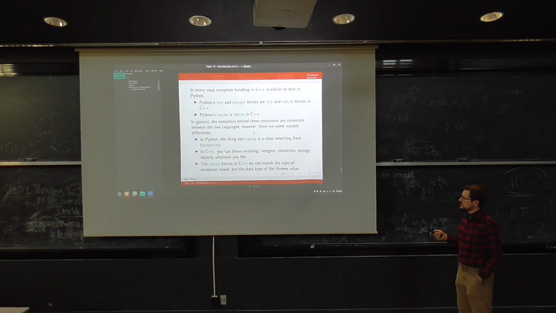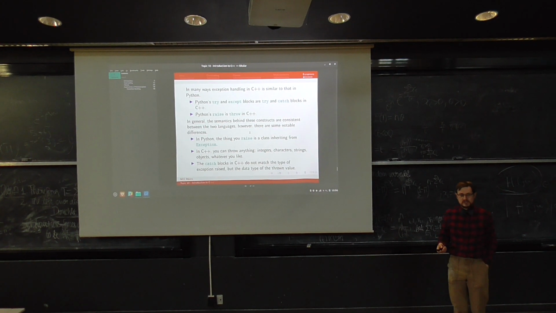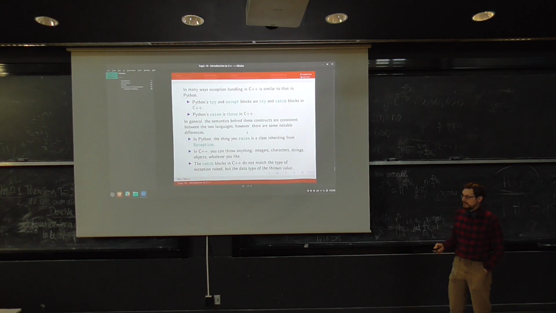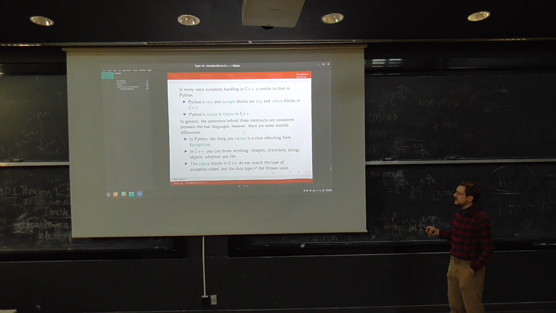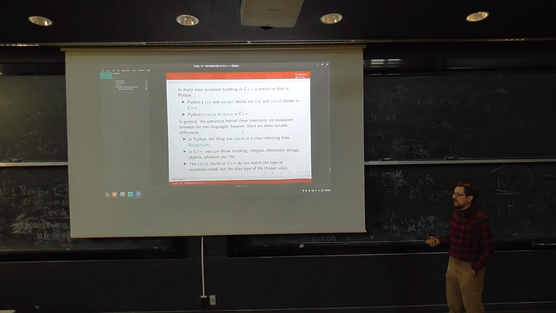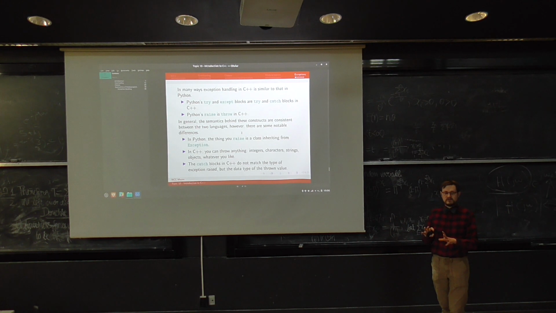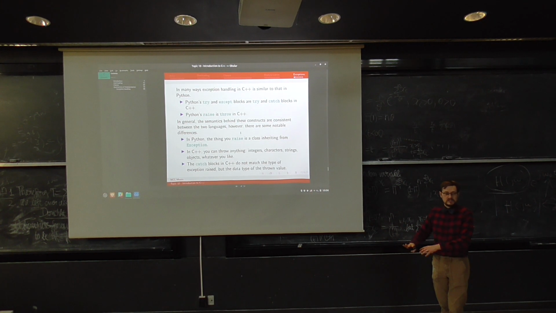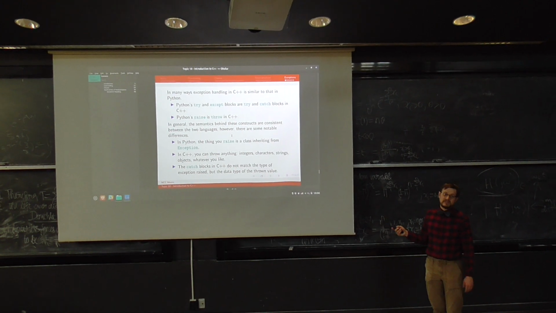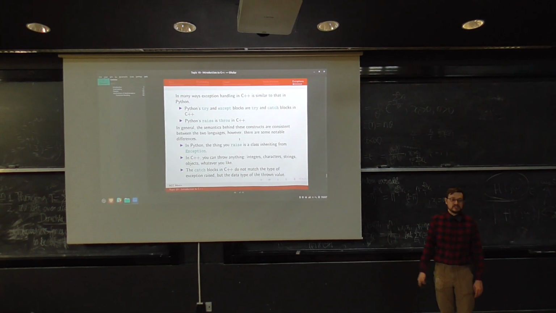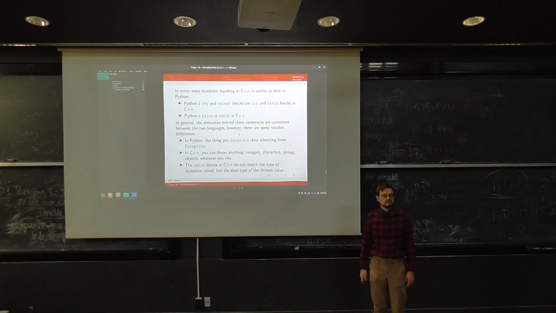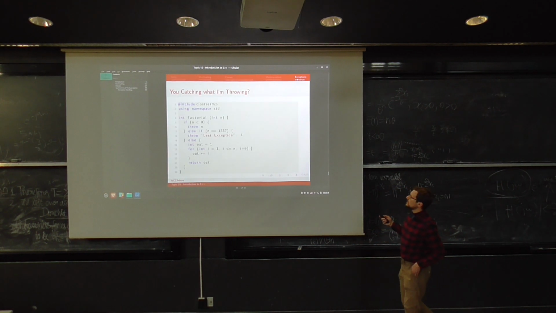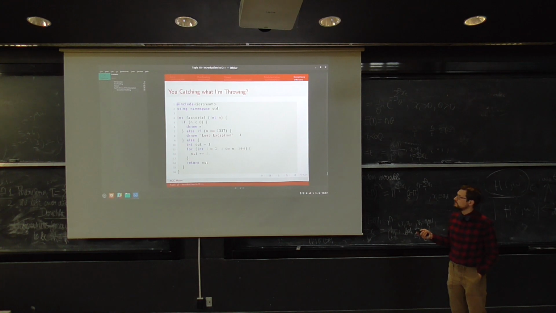So, in C++, you can throw anything: integers, characters, strings, objects, whatever you like. So you can throw error codes, for example. The catch blocks in C++ do not match the type of the exception raised, but the data type of the thrown value. So rather than having exceptions be their own specific little class that gets dealt with in its own specific way, you can throw anything in C++, and you can catch anything in C++ so long as you know the data type of the thing you're trying to catch. Make sense? Cool. So, here's an example.